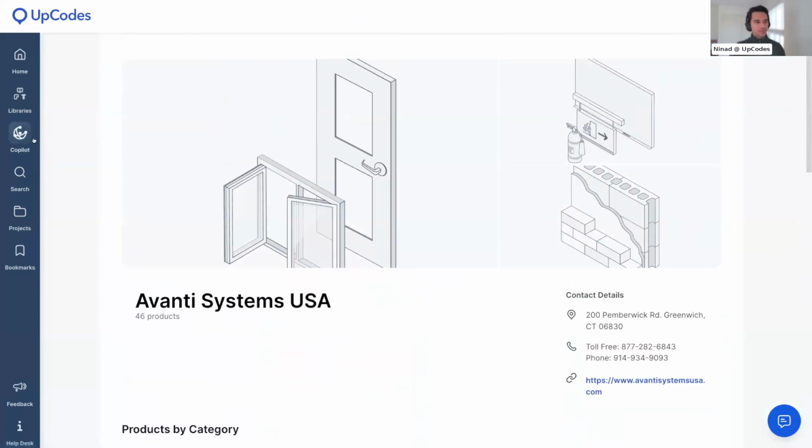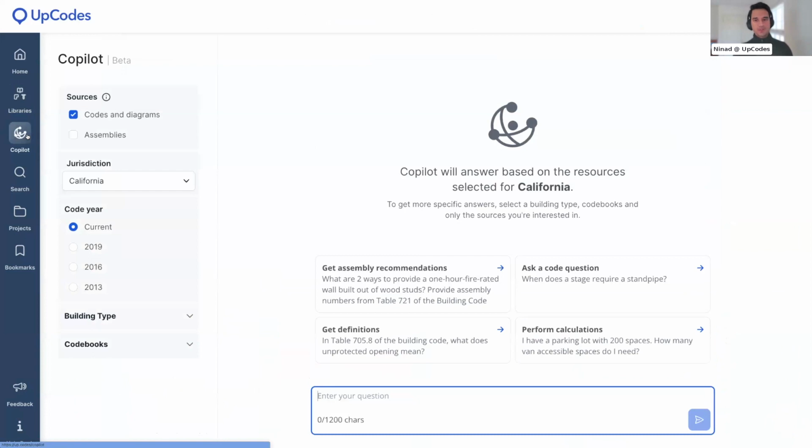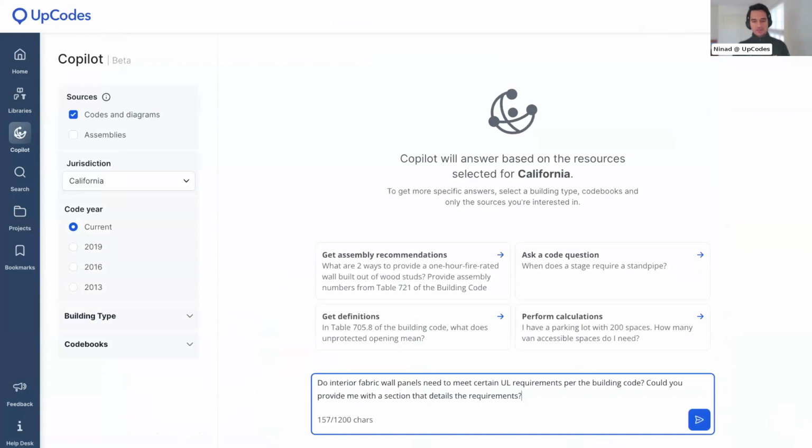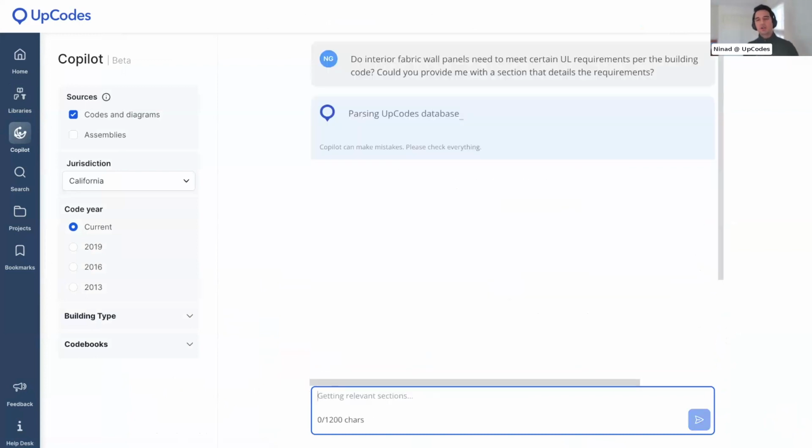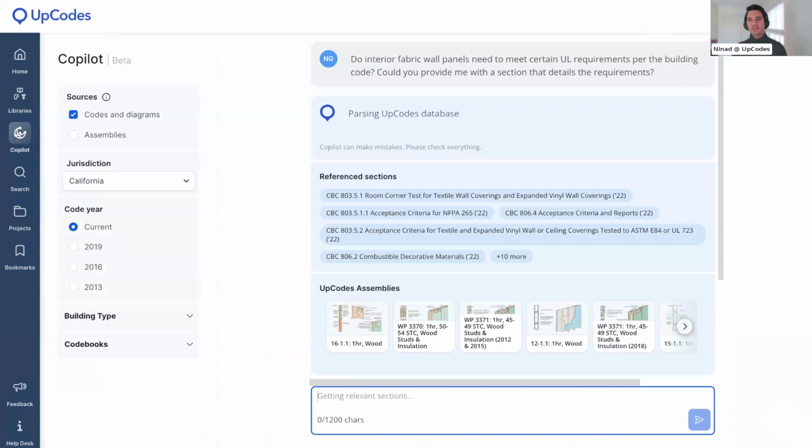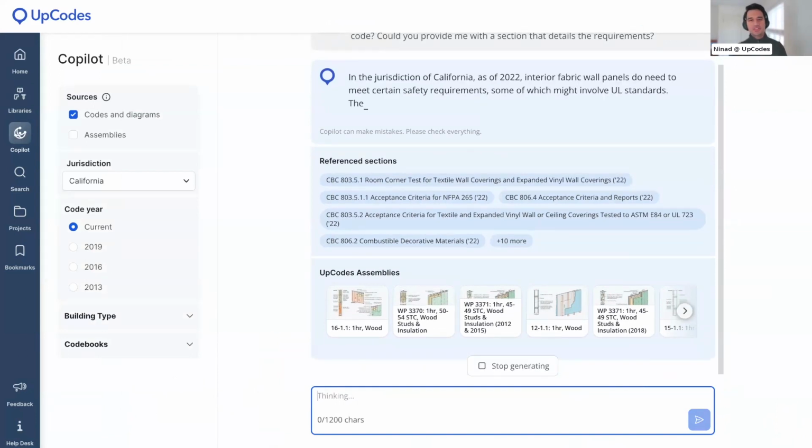Now, I want to show you how you can use products in a more day-to-day way if you're an architect or a practicing professional. Let's say I am designing a project and I have interior fabric wall panels that I want to install. I just want to understand if they need to meet certain UL requirements.